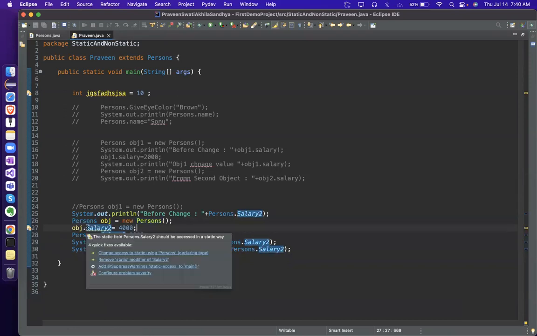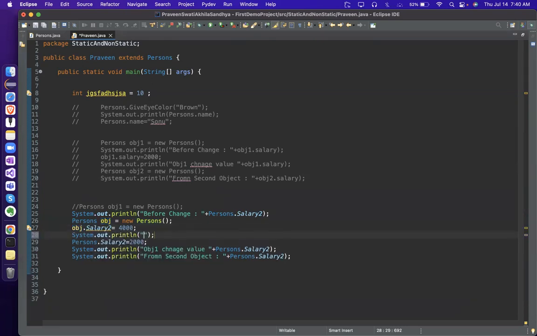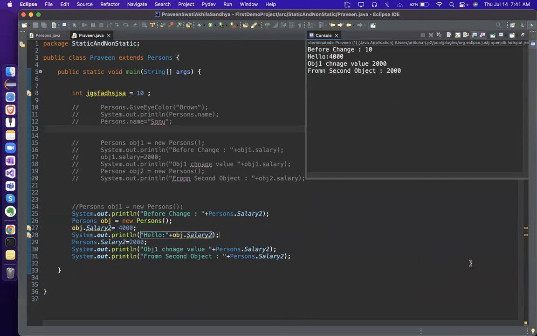Why is it not giving an error? That's my question. See, it says change access to static using Person and remove static modifier of salary 2. But it should give me an error. Why is it not giving me an error? It's just giving me a warning: the static field Person.salary 2 should be accessed in a static way. I'm not using it in a static way, I'm creating an object of it. But why is it not giving an error? Let me do one thing. It worked without any error. I think it just gives a warning, not an error. You can use it, but with the warning.